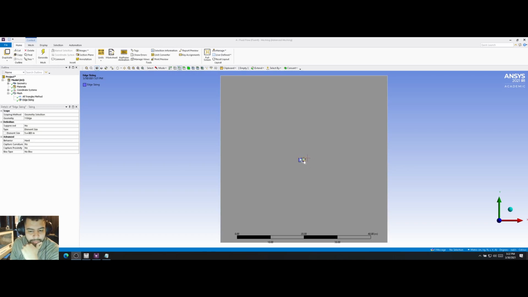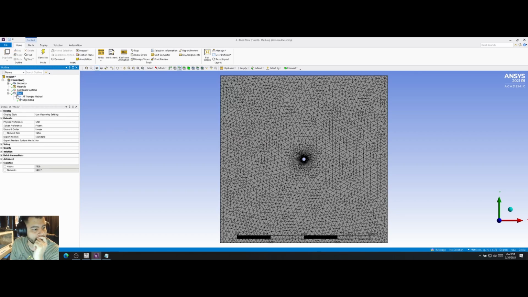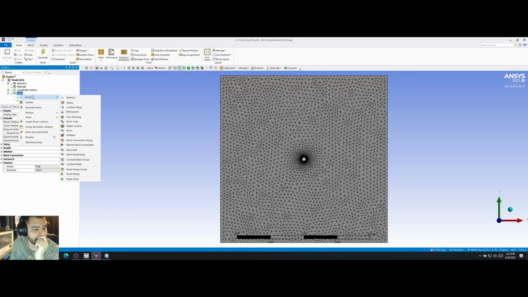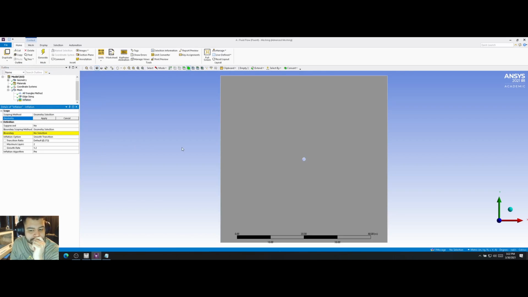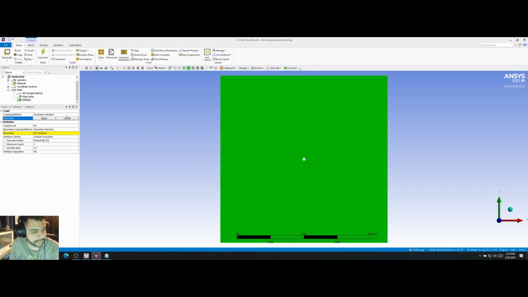And now that we have that, we're going to have to insert our inflation. So our geometry is going to be the full body. It's going to be for this part, and the boundary. It's going to be that part, and we apply.